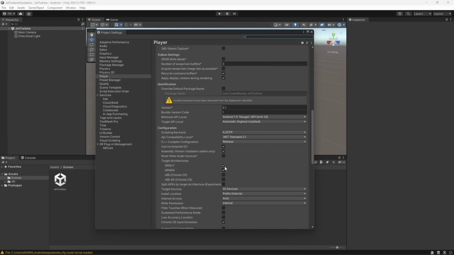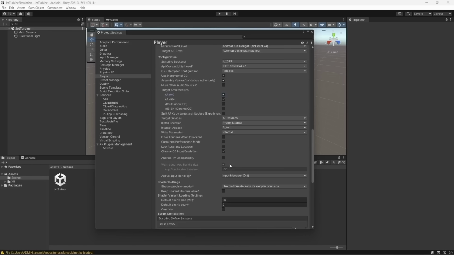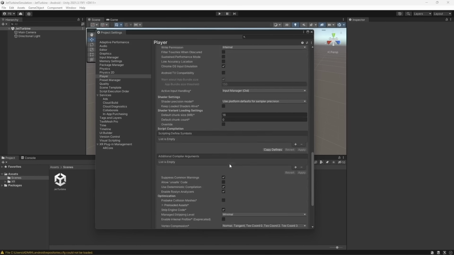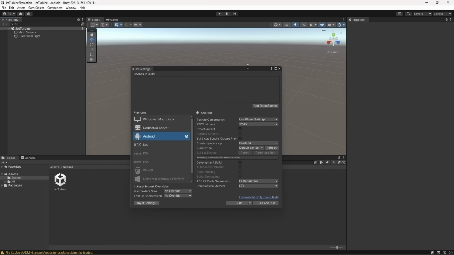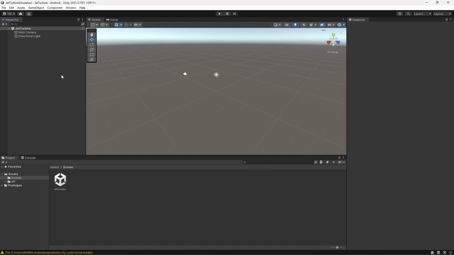Now, there's one more thing. If you want to uncheck this ARMv7 option, the 32-bit option, you can do that. Let me keep it for now, but if you want, you can also uncheck that. Everything seems fine. And in the XR Plugin Management also, we got the ARCore plugin provider checked. So we got everything set up for our project so that it supports AR.